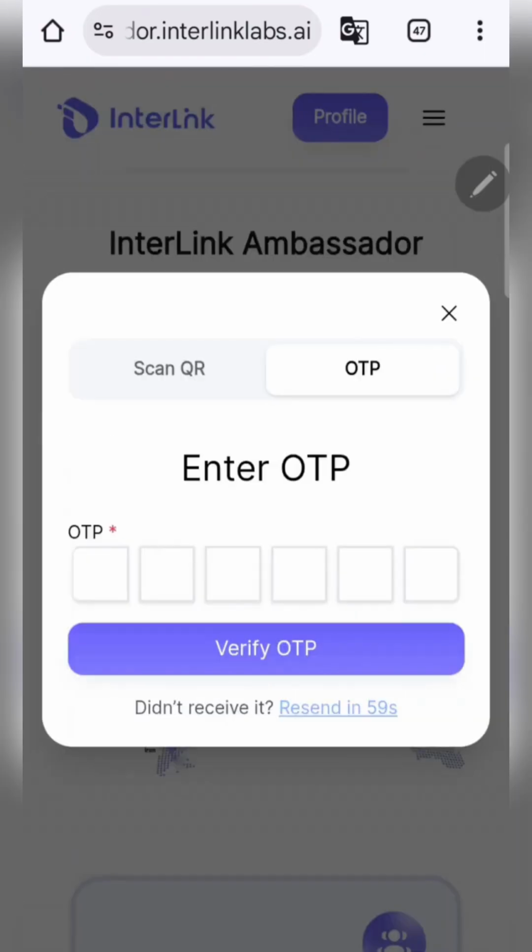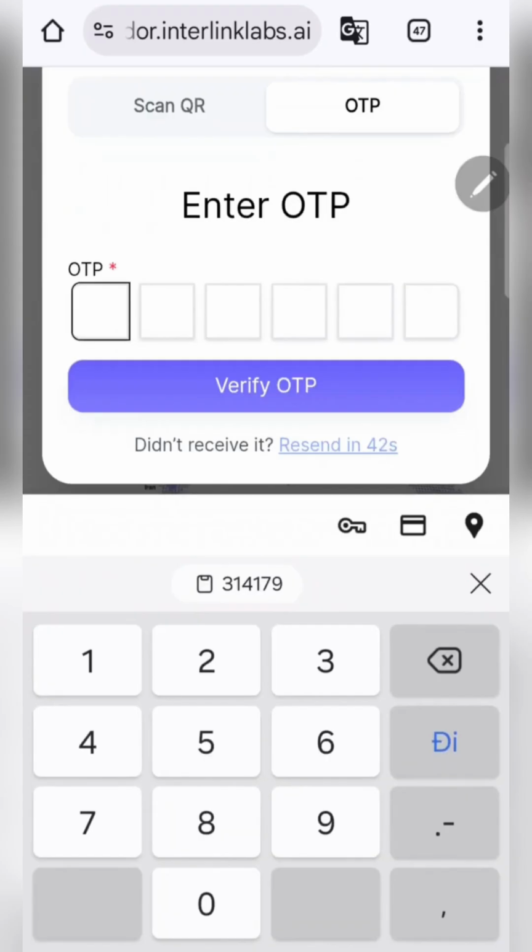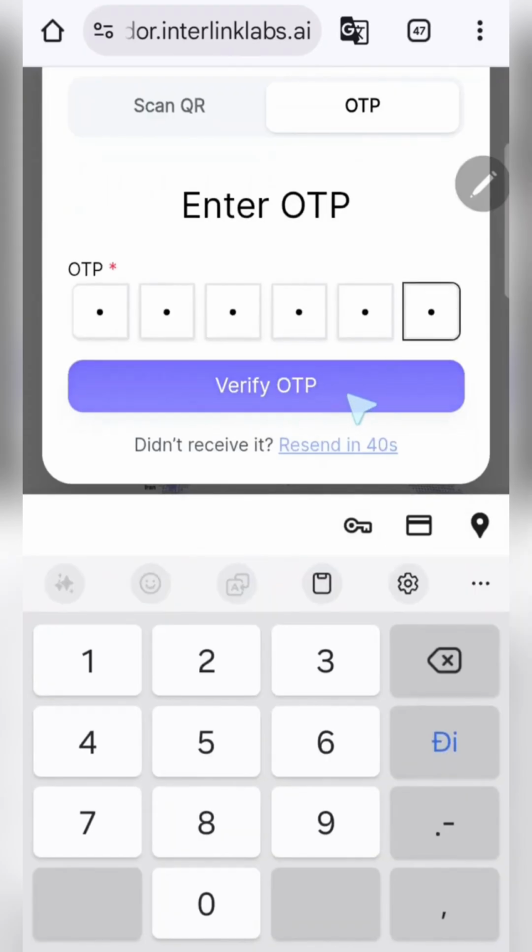Just copy the code, paste it here, and then click on Verify OTP. If you have any issues, check your spam or junk folder for the OTP email, as sometimes it might not appear in your main inbox. Also, make sure you have entered your email address correctly to avoid any delays. Once you have successfully entered the OTP, your verification will be complete, and you can proceed to the next step without any problems.